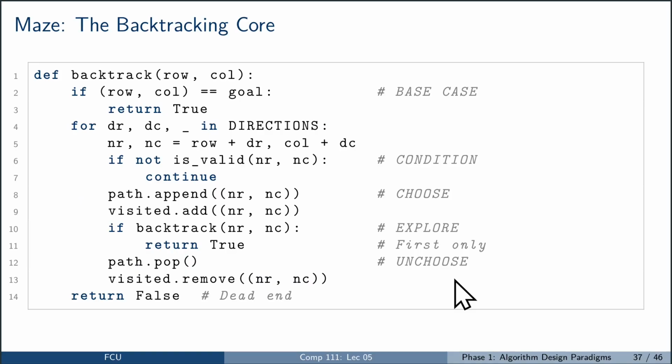Now, this is the heart of the backtracking algorithm. Again, we have the base case, and then we have this for loop structure, and then we have a condition just like before, and then we choose, then we explore, and then we unchoose. But there are a few differences also. So the base case, essentially: are we at the required goal? That's the exit point. If that's the case, we simply return true.